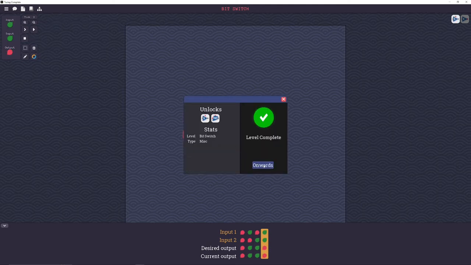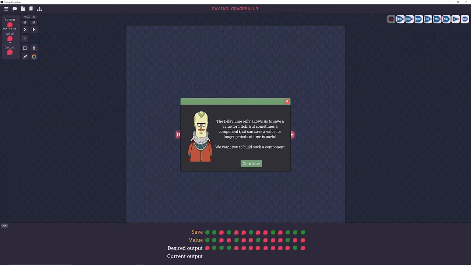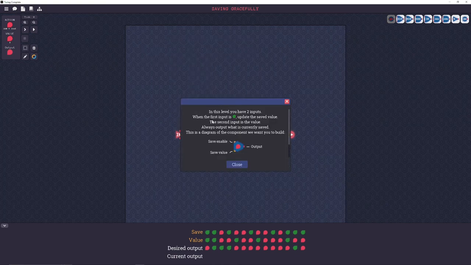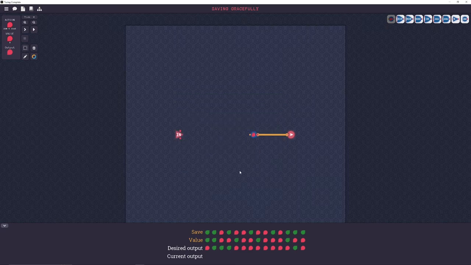All right. So next up is saving gracefully. Delay line only allows us blah blah blah. You have two inputs. When the first input is green, update the saved value. And when the second input is the value, okay. Always output what is currently saved. So what this is called is a D-latch. I'm gonna have to look up the schematic.